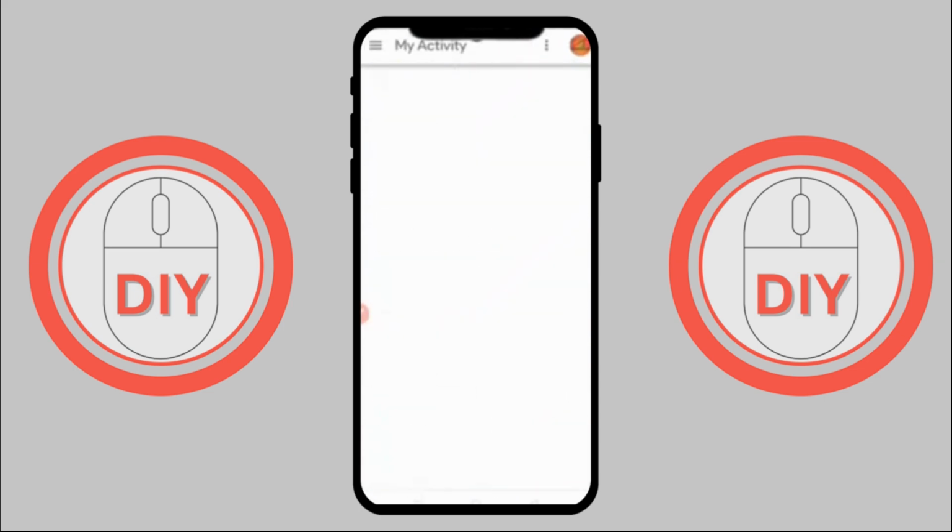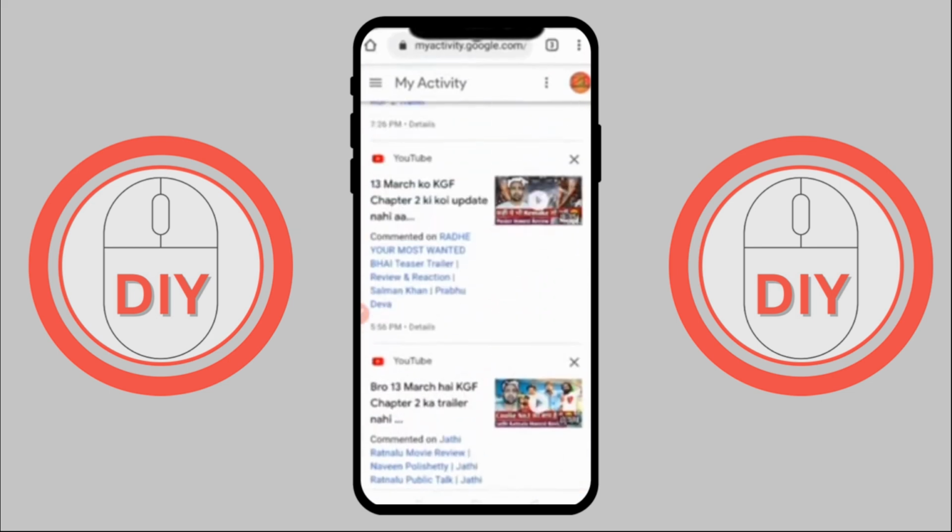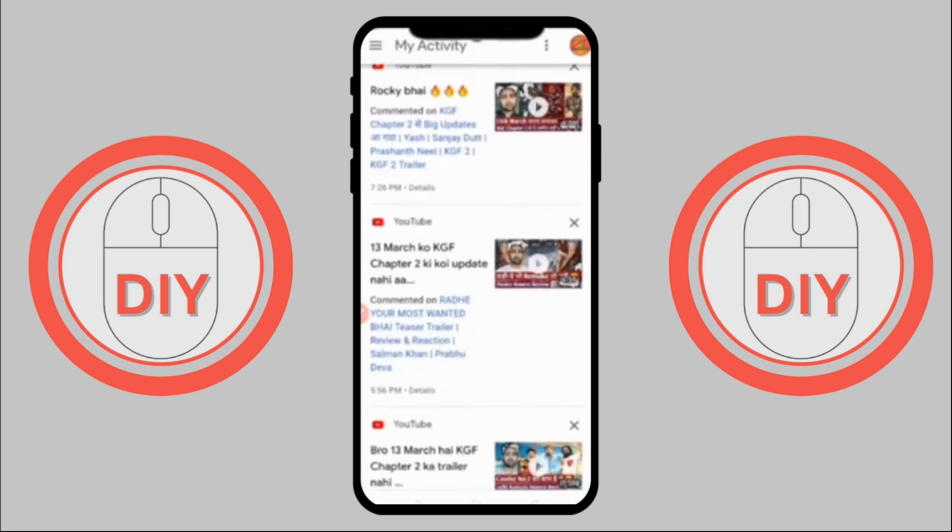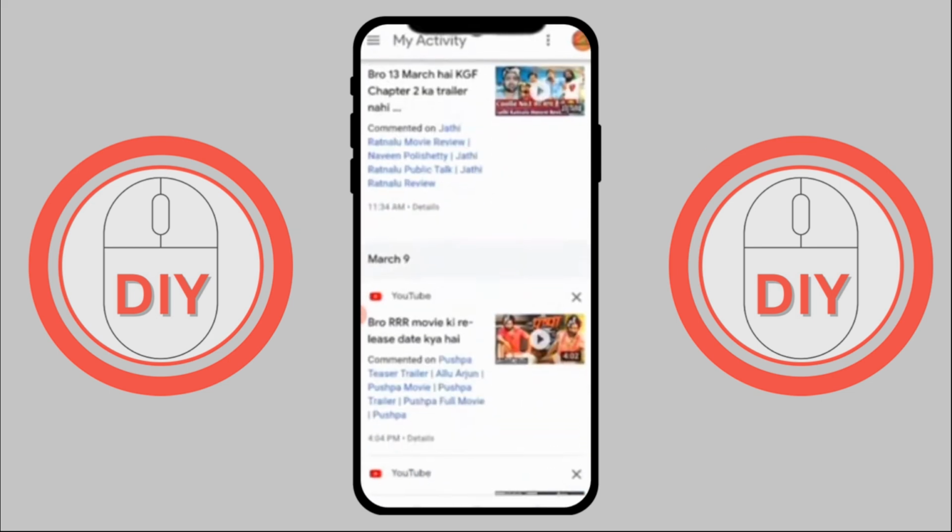Step 6. See all your comments. You can easily browse through your comments, including which videos you commented on and the exact time of your comments.